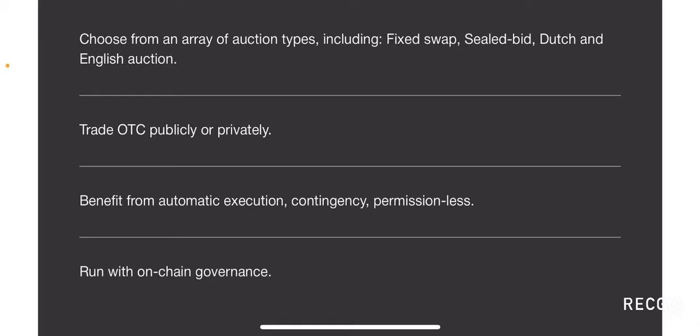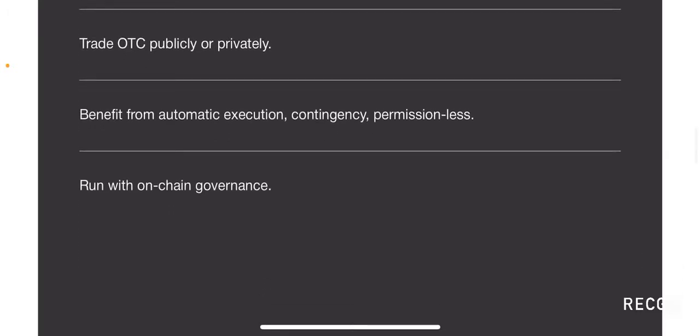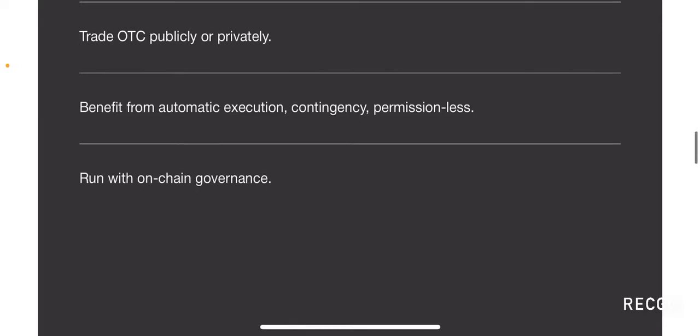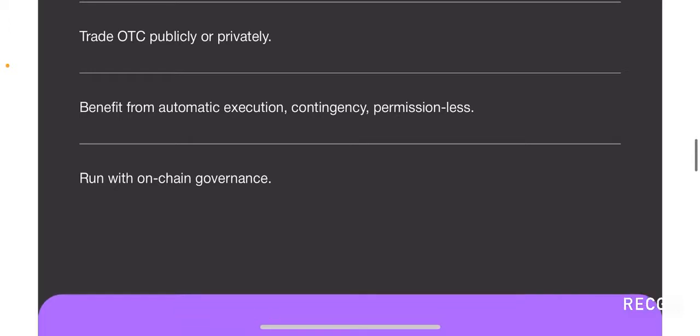So, choose from an array of auction types, including fixed swap, sealed bid, Dutch and English auction. So again, if you think about Polkadot's crowd loan auction, it uses a Dutch auction method, but on Bounce Finance you can basically use fixed swaps, sealed bid, Dutch and English auction. So you have a whole array of auction types that you can choose from. Trade OTC publicly or privately. So you can trade publicly or privately through auction on Bounce Finance and benefit from automatic execution, contingency, and a permissionless manner.